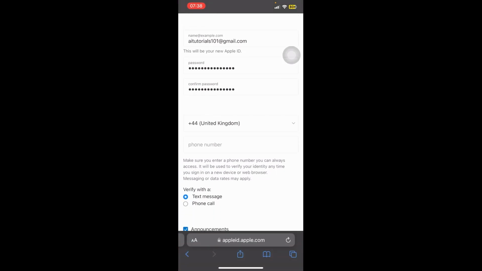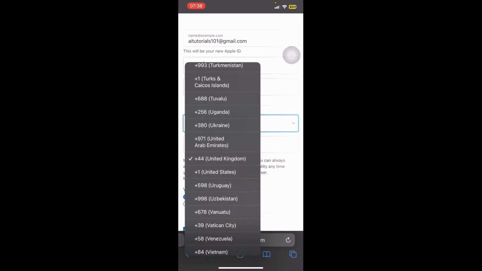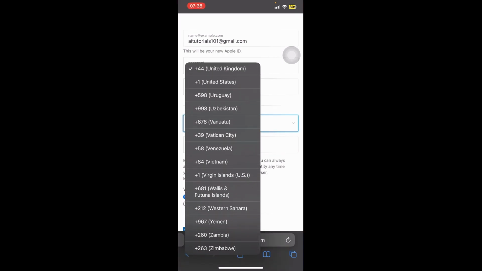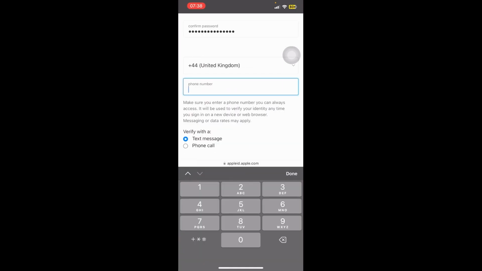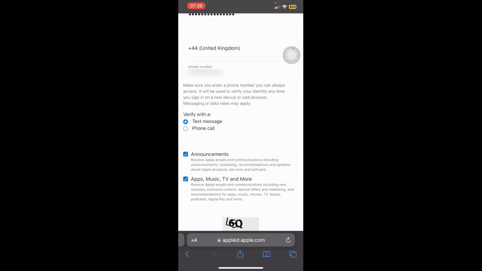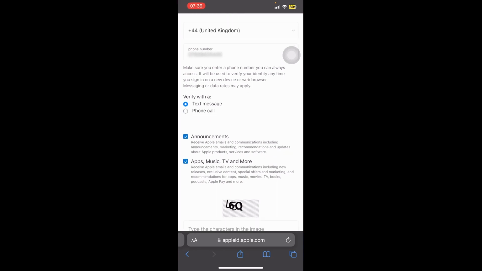Now we will then need to add our phone number. So you can go ahead and choose the area code or the country code of your number and then add in your phone number right here. Now you have the choice of getting this verified via a text message or a phone call. Usually a text message is much easier, or if you need someone to call you, just go ahead and choose phone call right here. So I'm just gonna leave this as verify via text message.